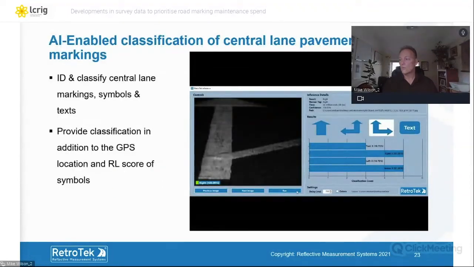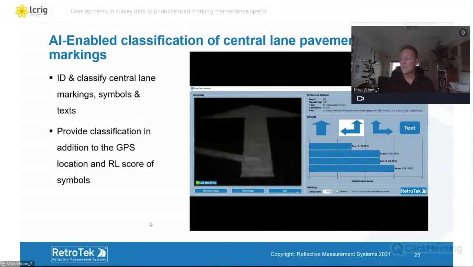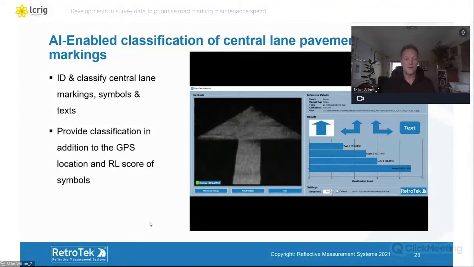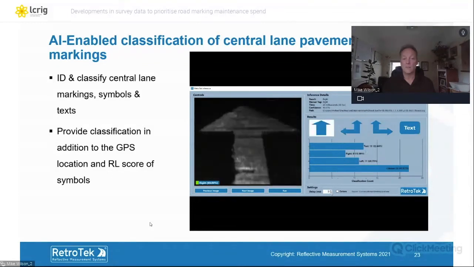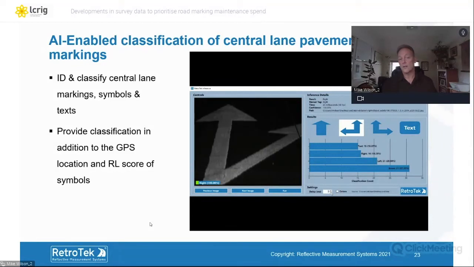And we're also looking at ways of being able to automatically classify the center lane markings. So I'm just going to run the video here. You can see we're using artificial intelligence. We can actually automatically classify whether it's a straight arrow, left arrow, right arrow, whether it's text, for example. So you can build up a picture of what's actually in the roads.